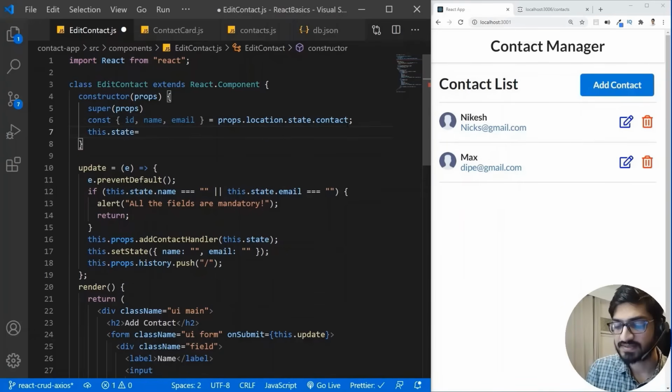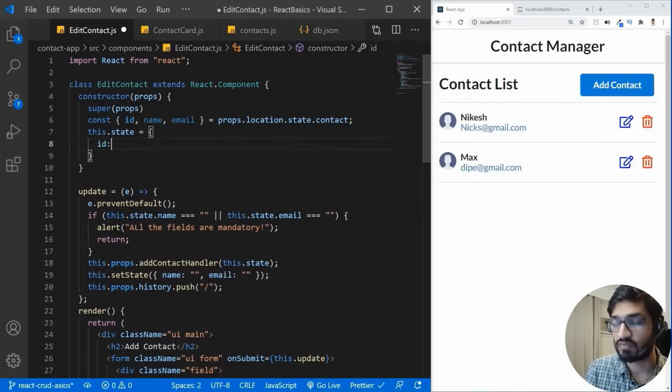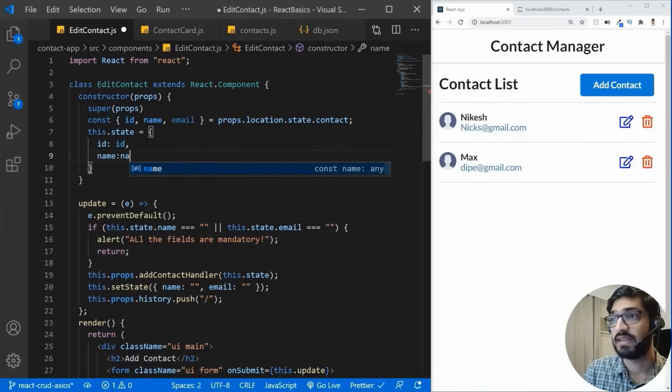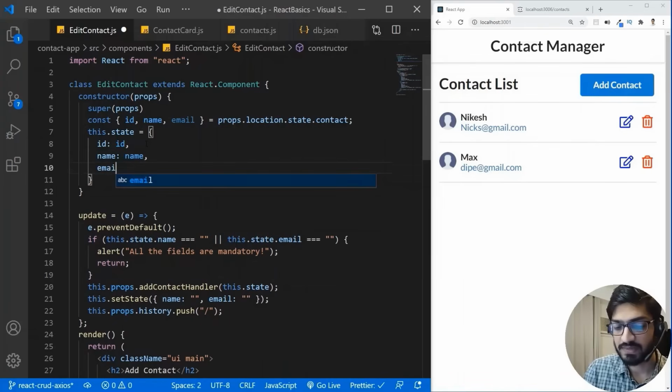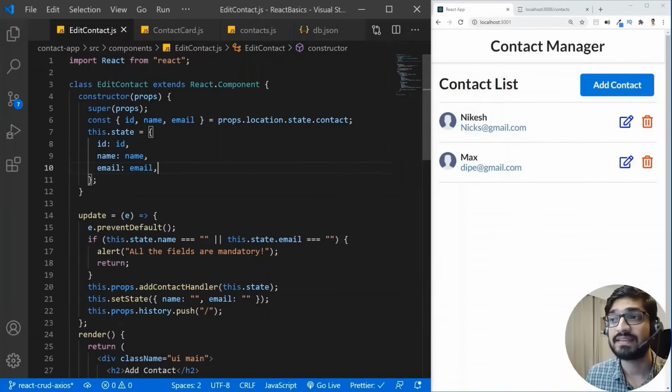Let's initialize the state. So the initial value of the state: this ID will be equal to the ID which I'm getting from the props. The name should be the name which I'm getting from the props. The email should be the value which I'm getting from the props. And as in ES6, when the key and the value are the same, we can actually eliminate this. We don't want to add this. All right, and let's save this.